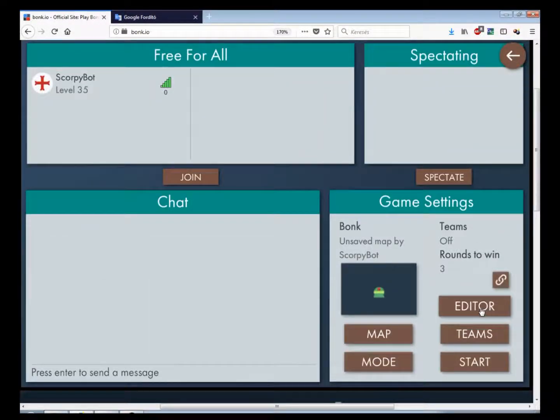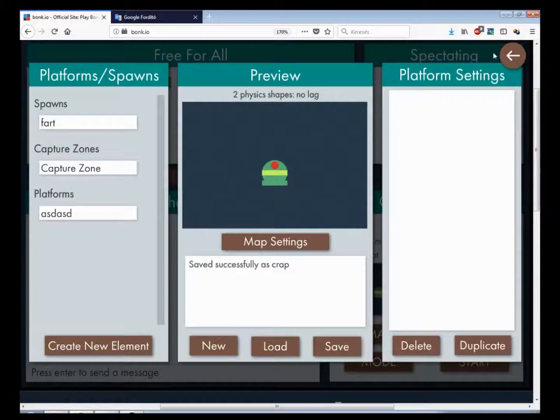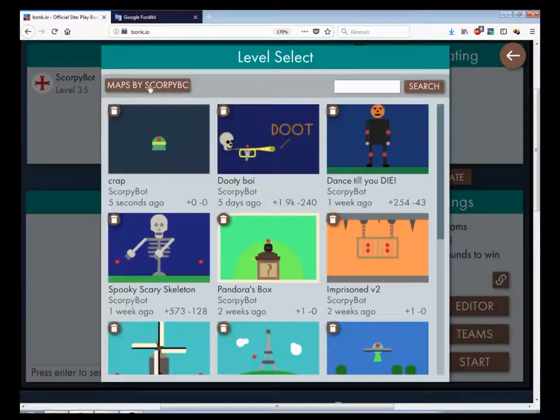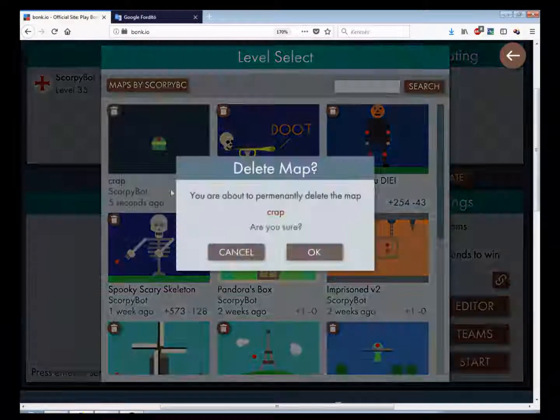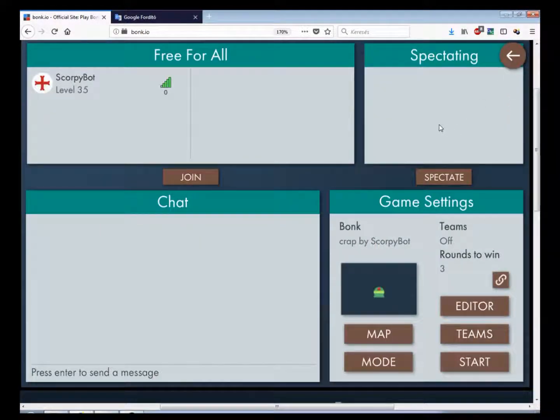And the last thing is that you can save the map and give it a name. Save. And after you saved it, you can change this to maps by you, and you can see your newest map there. And with this trash can icon you can delete it. I will delete it because it's crap. But this is the end of this video.